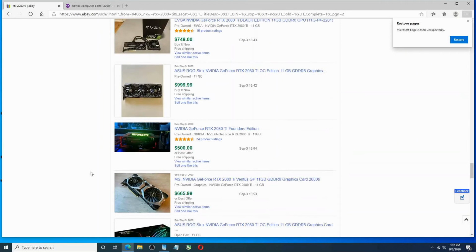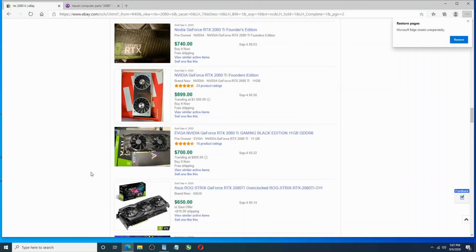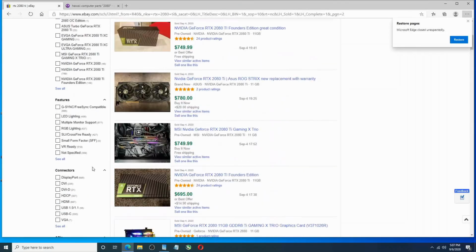So there you go, folks. You want to sell your 2080 Ti, definitely try and do it under $700.